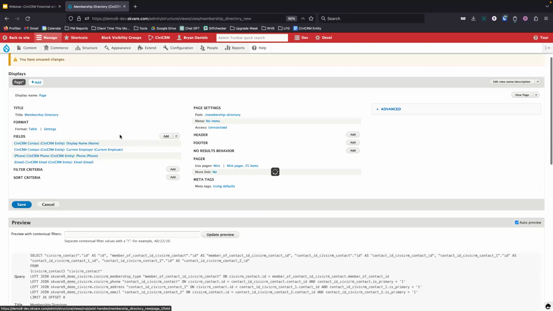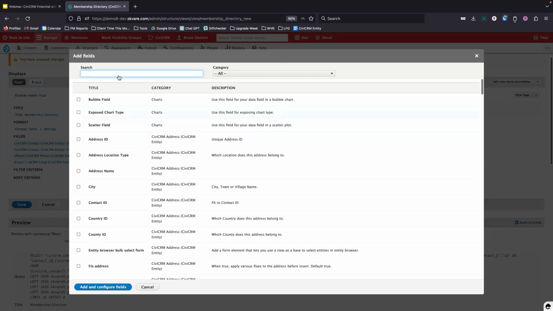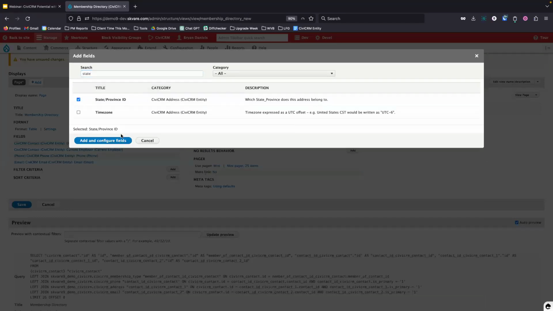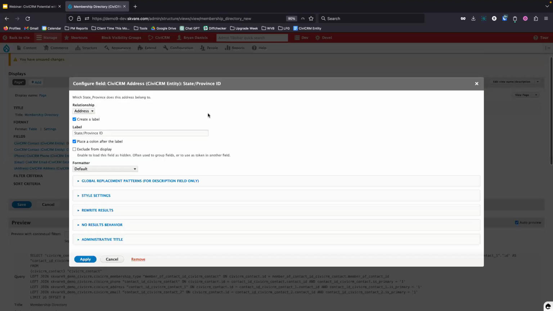Let's add some more information. I want to know what state these members are in. So I'm going to select state. I'm going to shorten this label a little bit. We don't need province ID. That's not very American here.